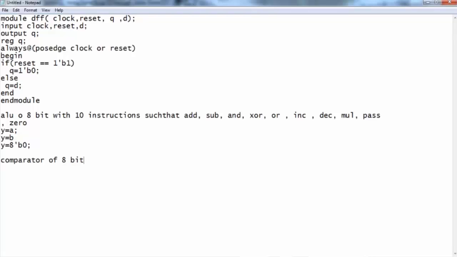However many operators are available, that many instructions you will design. If you are having 5 operators, you will design 5 instructions. If you are having 6 operators, you will design 6 instructions, using all these operators. If a equals to b, then y gets the value 1, else y gets the value 0. You know how to use the if else statement. I told you right now.